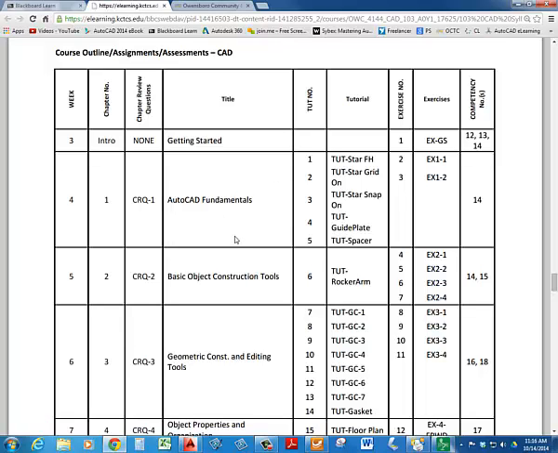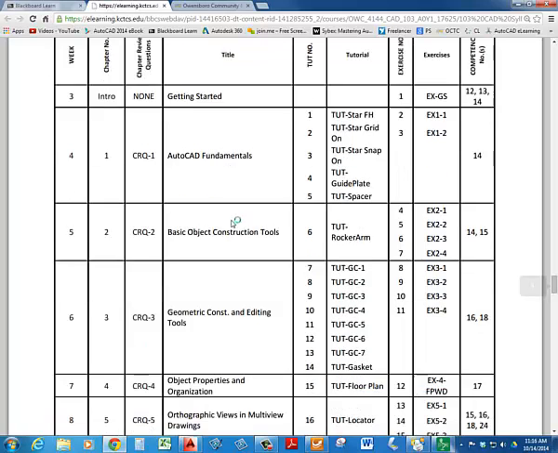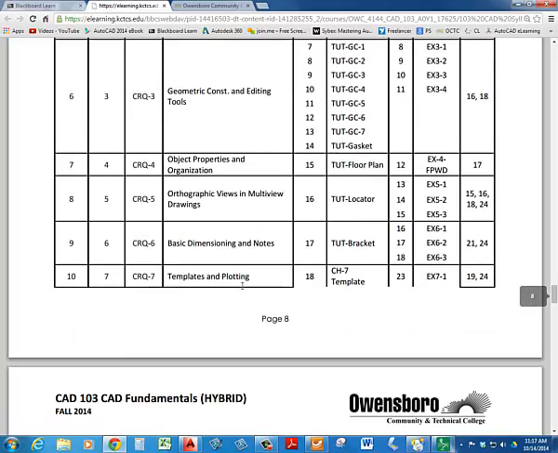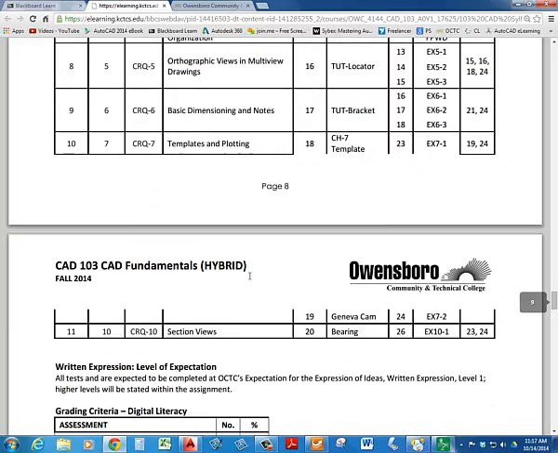Any questions so far? Can we print that out? No. We won't print anything until we get down here to orthographics, multi-view drawings. We'll print one. I think we'll only print one out here. Then when we get into templates and plotting, printing, we do a bunch there.